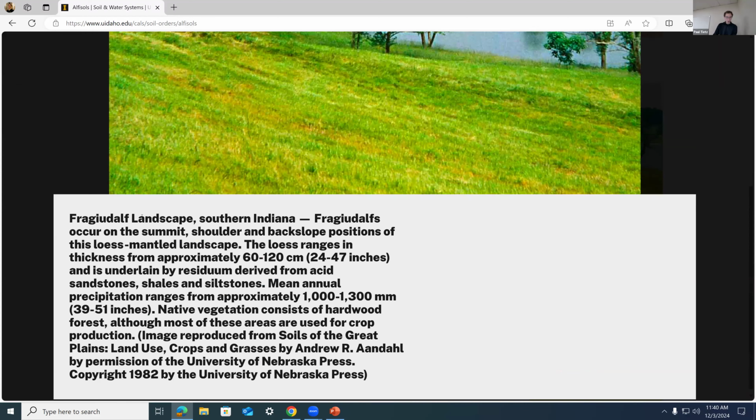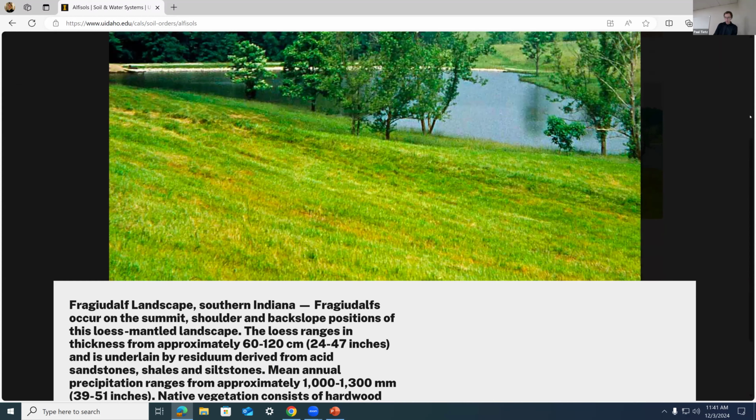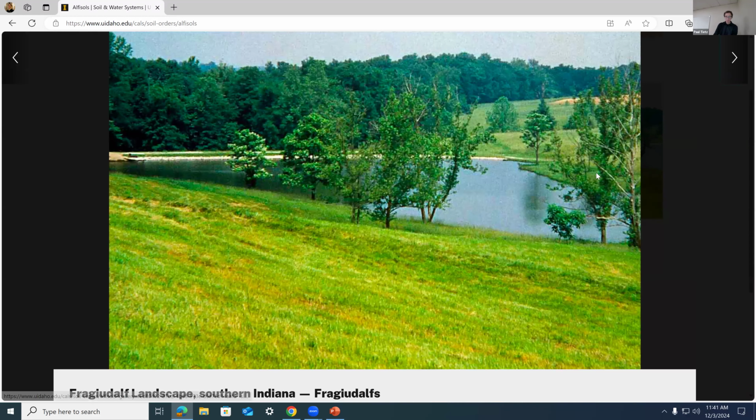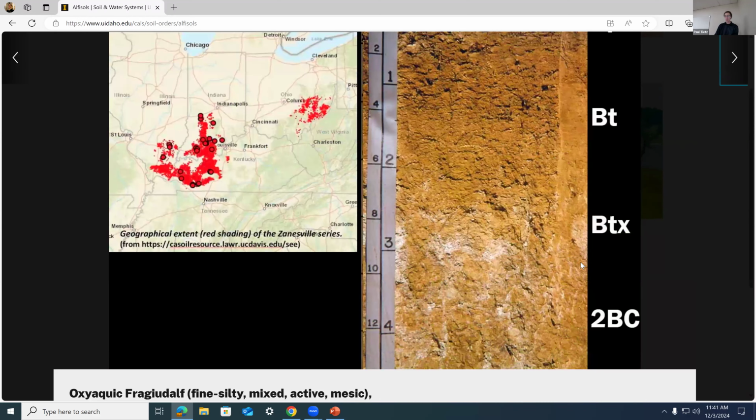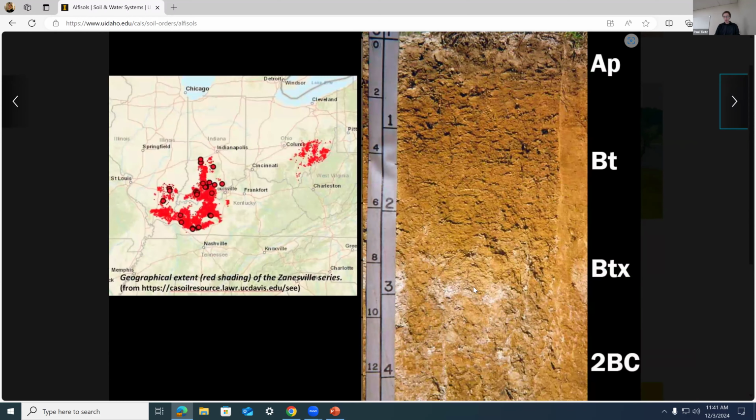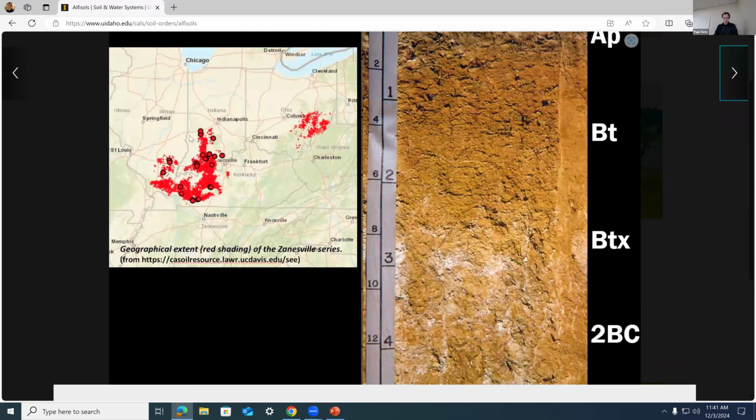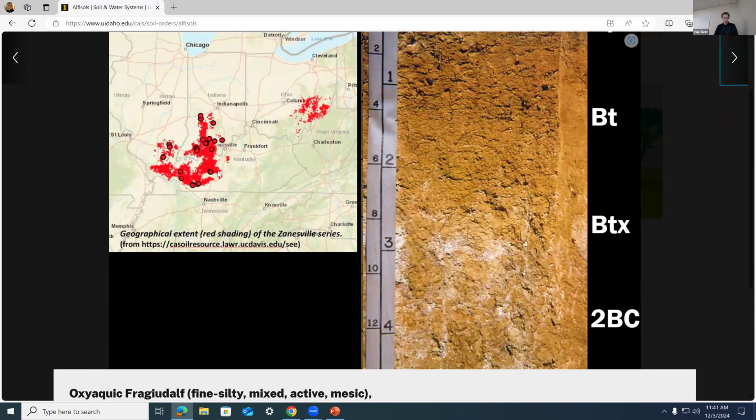our classification. Fragiudalf now, summit, shoulder, backslope of a loess mantled landscape. Post-glacial probably, with a more traditional fragipan, probably more prismatic structure. Could be a little bit of E horizon material leaching out here as water tries to get through anywhere it can. Pretty common in the more humid eastern, midwestern, Indiana, Kentucky kind of region.